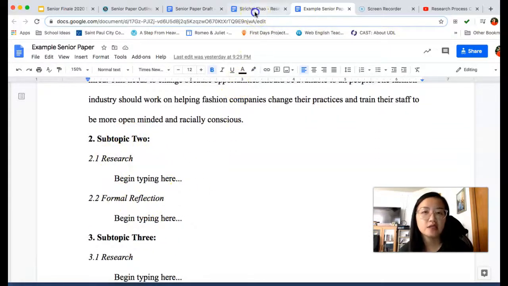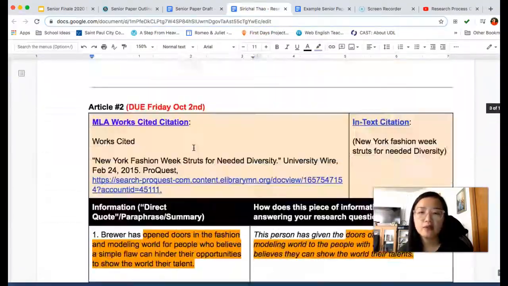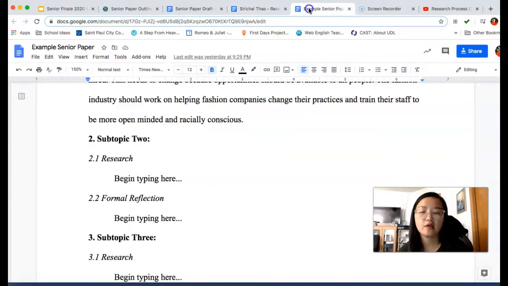And again, the student would just go back into their notes. They've already used the purple color, right? They've already used this purple color, and so now they just pick a different color. Do they want to move on to the plus size color? Do they want to move on to the transgender category, right? So they can just pick which is their next subtopic, and when they're ready, they just fill in the subtopic 2 with transgender diversity in fashion, right?